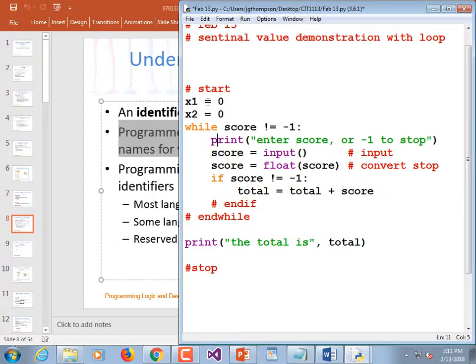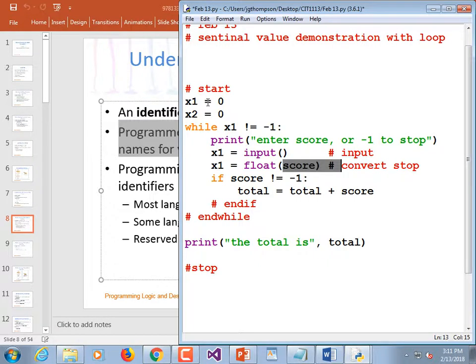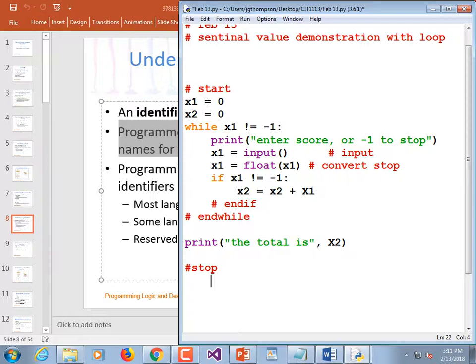And then while x1 is not equal to, right? This is dumb, and I'm going to undo all these changes. X1 is equal to input, X1 is equal to score. I should have just done a search and replace. And then if score is, then X2 is equal to X2 plus X1. And then down here, print out X2, but not in caps. I said not in caps. Anyways, it works. It's the same thing to the computer.